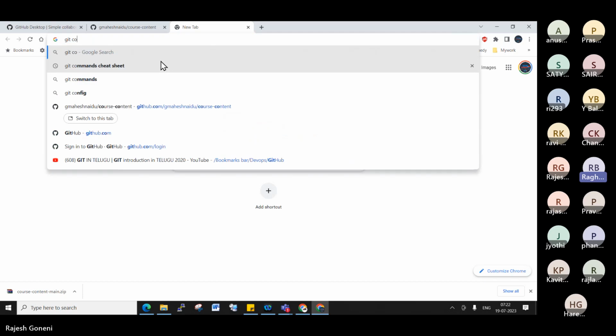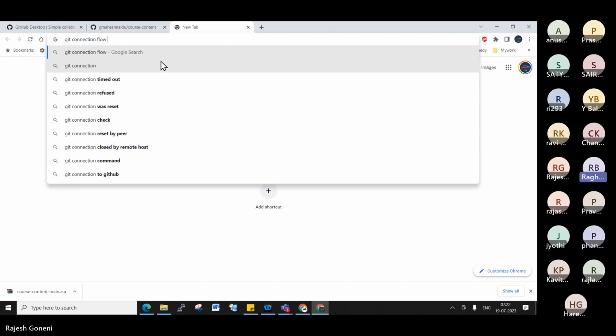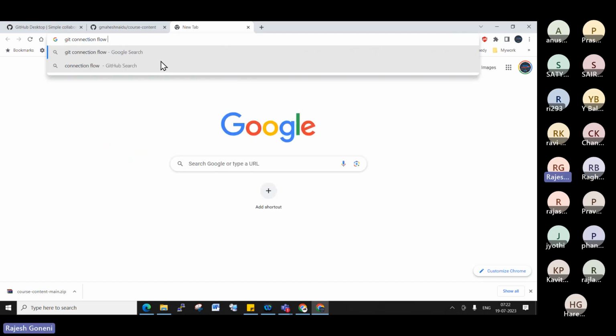Because yesterday I faced the issue using my office laptop. Are you practicing in your office laptop? Yes. That's why I have connected VPN, and that's why it is blocked. Which company are you working in? One of the MNCs. Okay, fine. Definitely they'll block it.